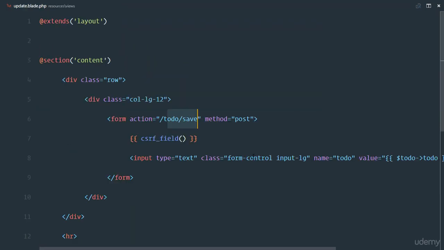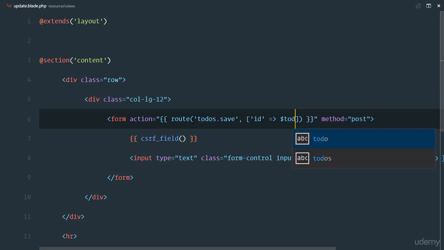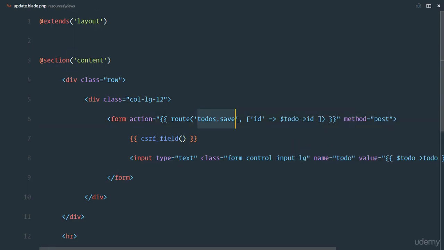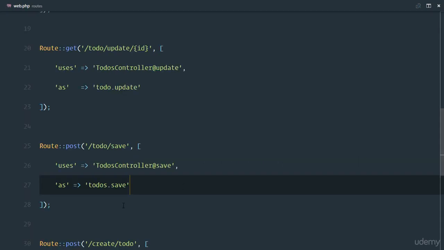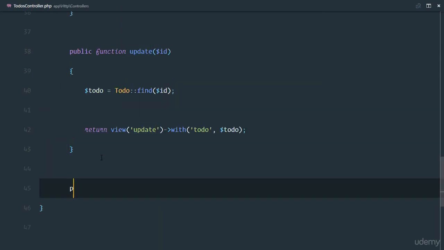So right here in our form, we'll go ahead and use the name of the route to call the action. So we'll say route, and this will be to-dos.save, and we'll pass in a parameter, which is the ID of the to-do that we are trying to update. So we'll say ID, and this would be the to-do ID right here. Okay, so we are calling the to-dos.save route when our form is submitted right here, and this is using the save method, which we're gonna create right now.